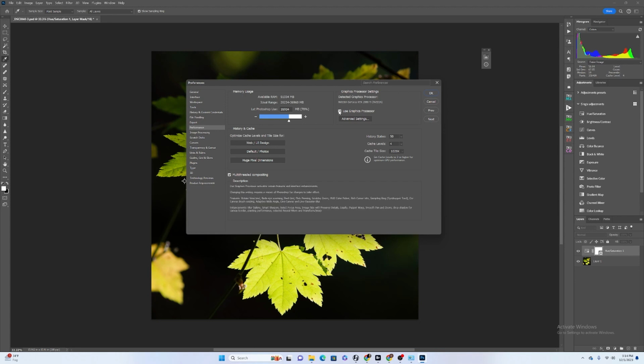Use graphics processor. I have that selected. There are only a few things that I've noticed that a graphics processor helps in Photoshop. In Adobe Camera Raw, it seems to speed things up a little bit because it uses the GPU for its Bayer pattern interpolation. But the tools in Photoshop like smoothing and mask refining and things like that happen a little bit snappier with a GPU upgrade.